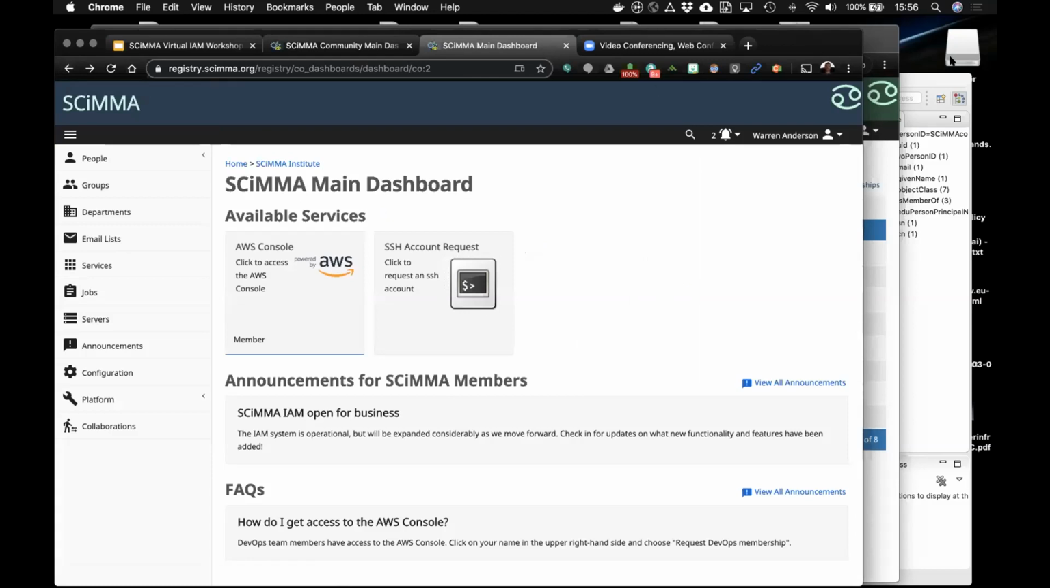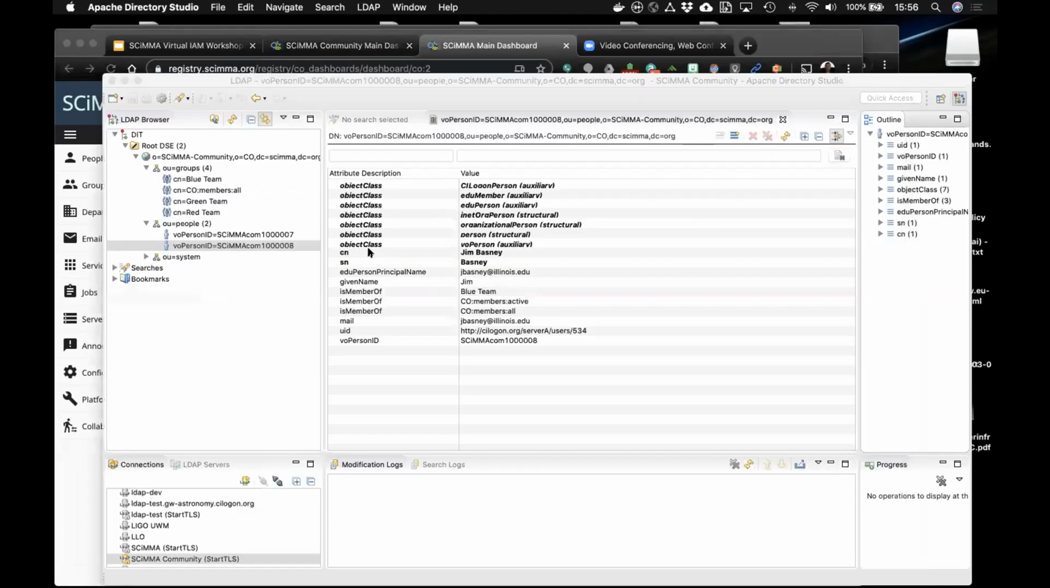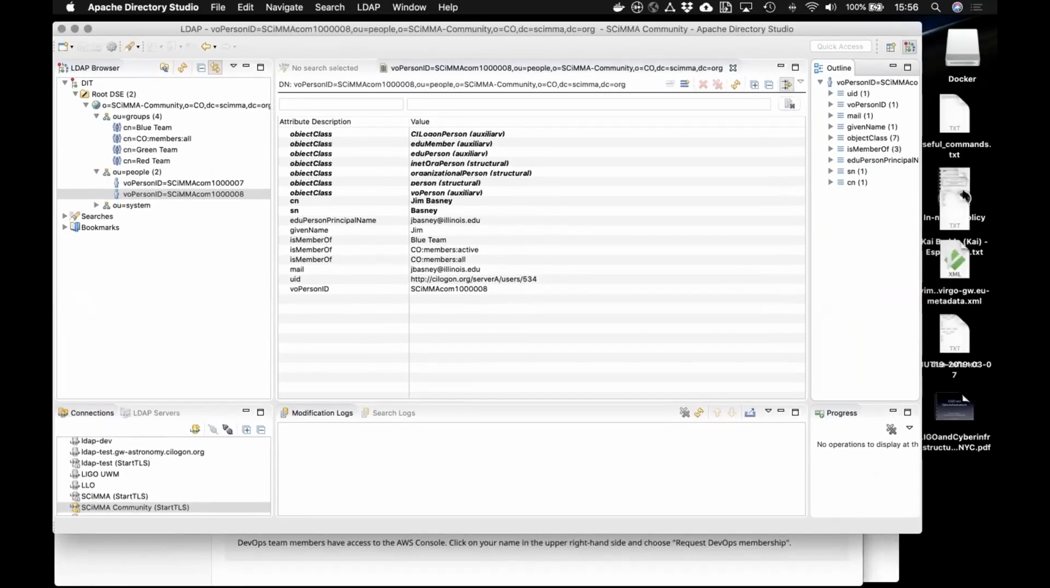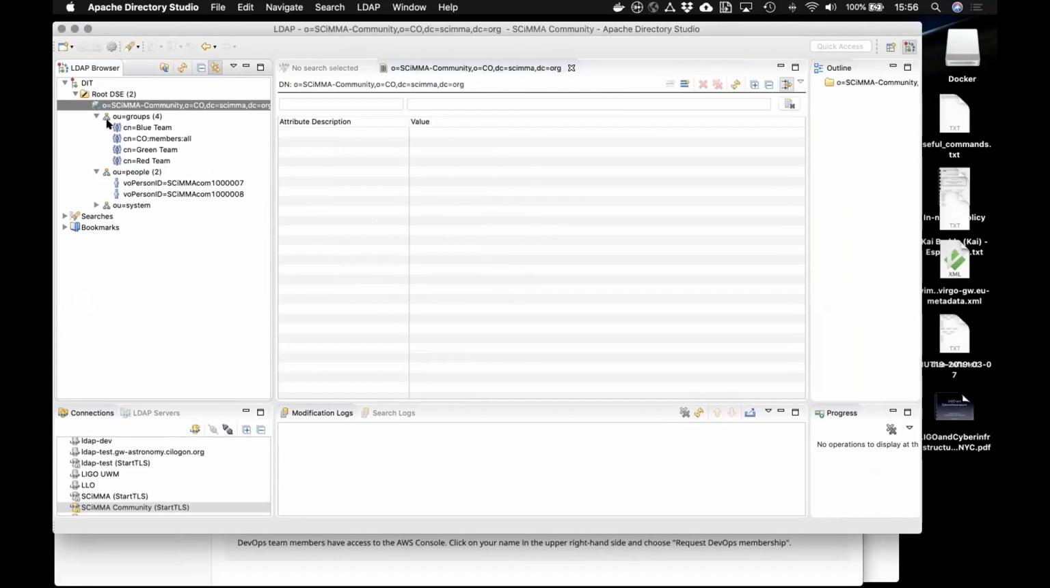The last thing I want to show you is the LDAP. I've got an LDAP browser here. Apache Directory Studio is my preference. And I've got pulled up in here the SCiMMA community, so this collaboration that we just made for the workshop that everybody has just enrolled into.